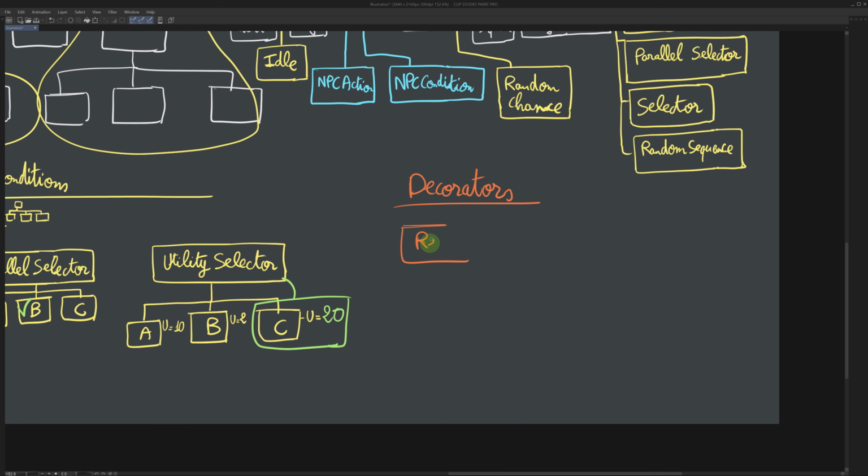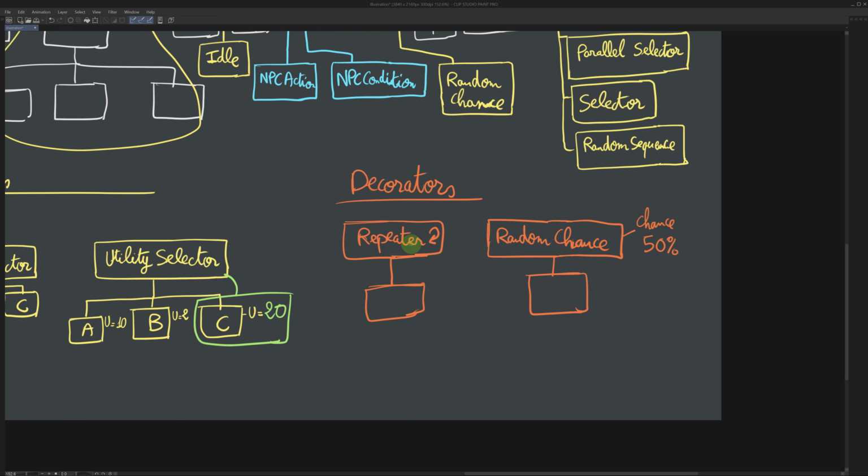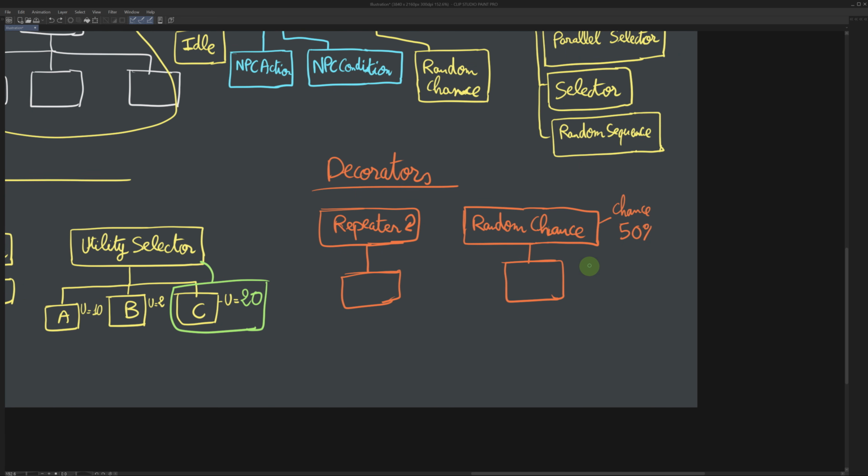Now let's talk about our decorators. In our previous video, we implemented a repeater such that it repeats the child task indefinitely. Now we're going to add the option of either repeat forever or repeat a set number of times. Now let's talk about the RandomChance decorator. Unreal Engine has a decorator with the same name, so I was inspired by that. This decorator has a random chance, for example 50%. Depending on this chance, it will choose to execute the child task or not.